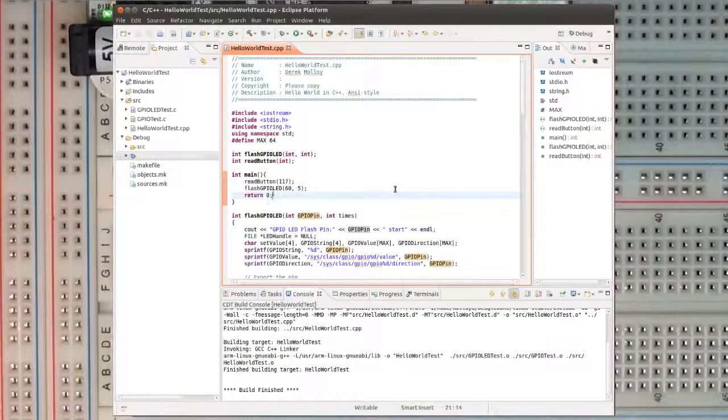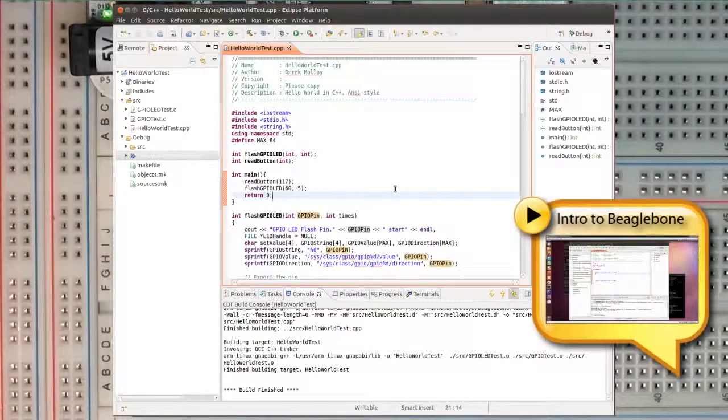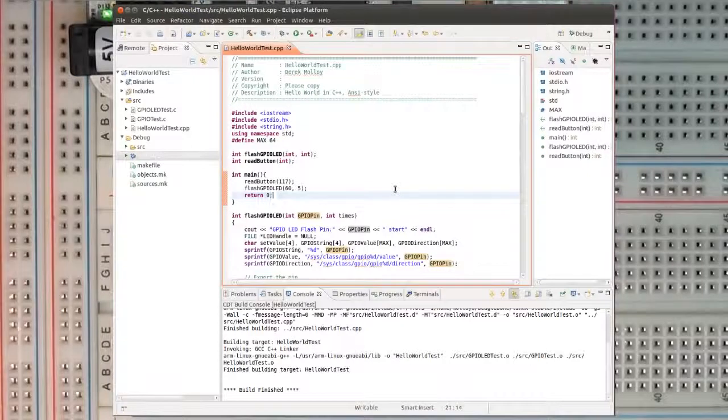In a previous video I showed you how to set up Eclipse for cross-development to the ARM platform. So there's a video that I'll put a link to here that shows you how to set up the Eclipse environment. After you've watched that video, you'll have a good idea about what I'm doing here and how I'm cross-compiling to my Beaglebone platform.